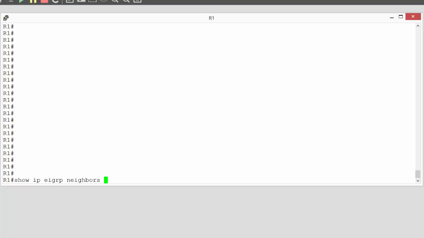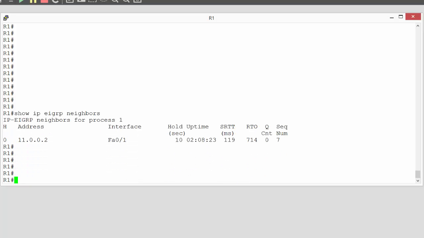The show ip eigrp neighbors command will show us a list of neighboring devices that router 1 has formed a relationship with. And here we can see that we only have one EIGRP neighbor. That neighbor has an IP address of 11.0.0.2. This means that at least one of our neighbor relationships has not been established.